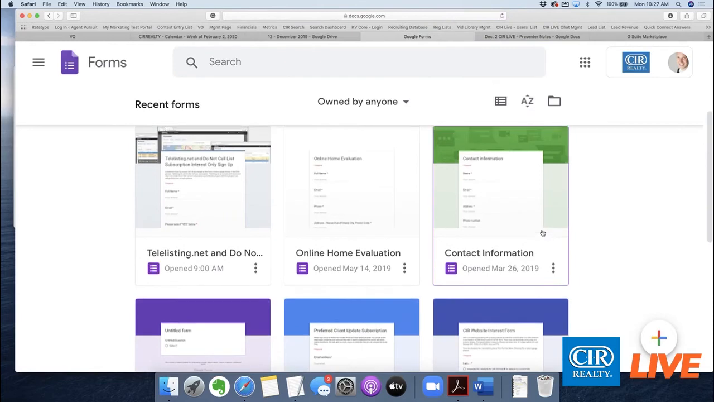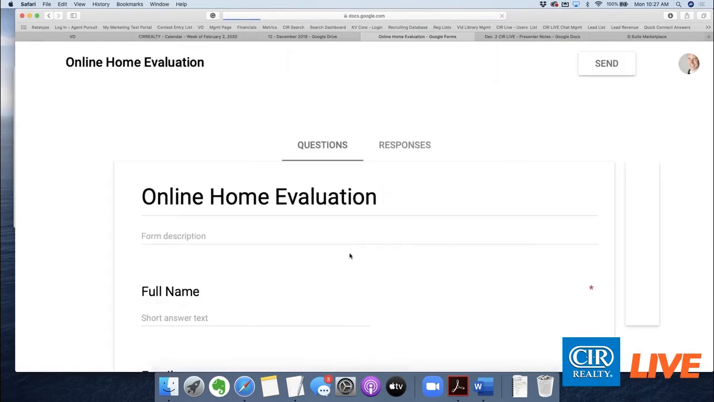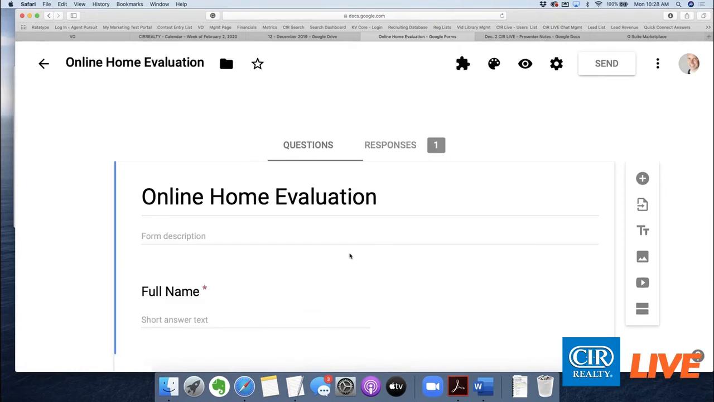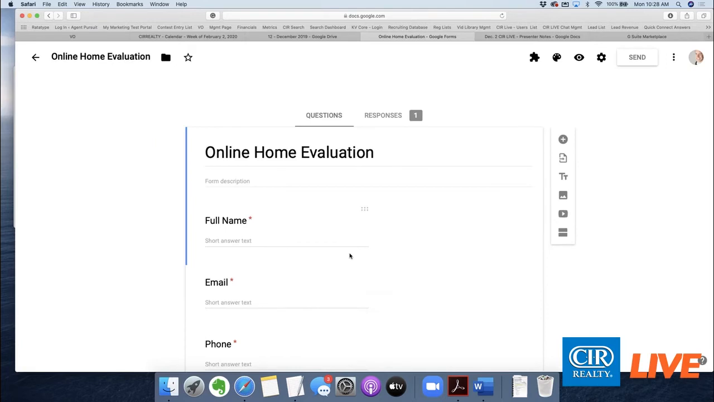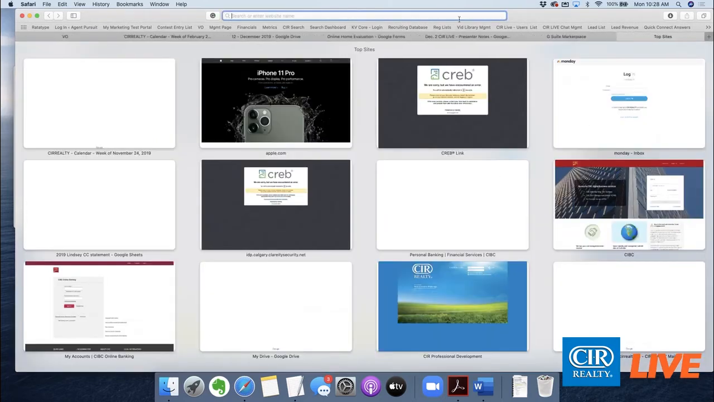So one of the things I've done for our KB Core users, I haven't done, you guys have to do this yourself. We looked at trying to share these forms across accounts, and you can have dual collaborators on them, but you can only have one form owner. So I went in and created an online home evaluation form, and I'll just show you what this looks like.